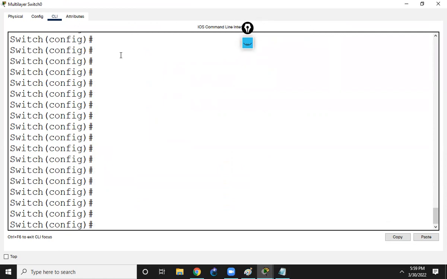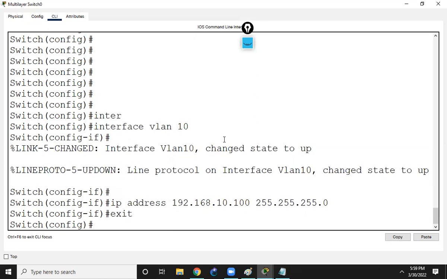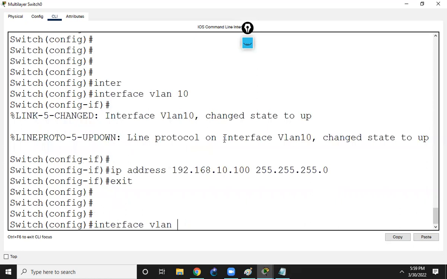Now what we are going to do is give an IP address to the VLAN. The command is we define the VLAN as an interface, so the command is interface VLAN 10. We have created VLAN 10, where we'll give the IP address. The IP address here is 192.168.10.100, 255.255.255.0. Okay, and it is up.